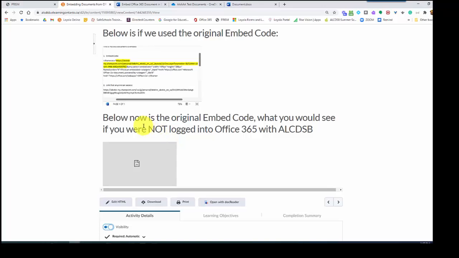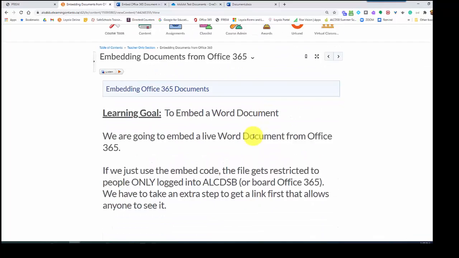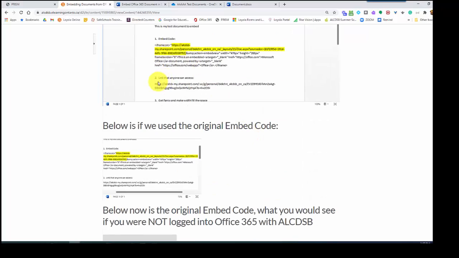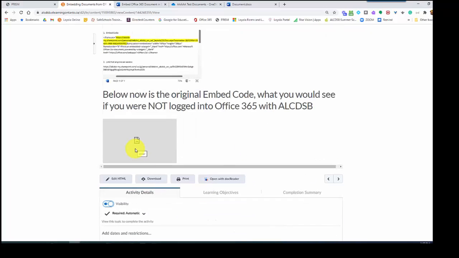And then if you were not logged into Office 365 and we didn't change that embed code stuff at the top, where we said we're going to take this anyone access stuff and replace the yellow, then you'd just get this screen if you weren't logged in, and that gets quite frustrating for students at home.